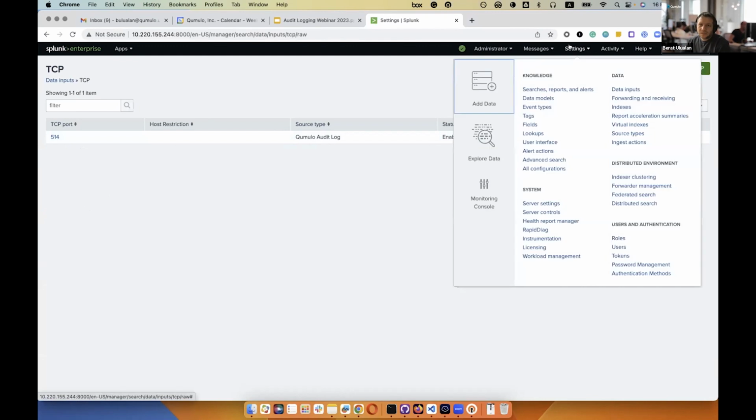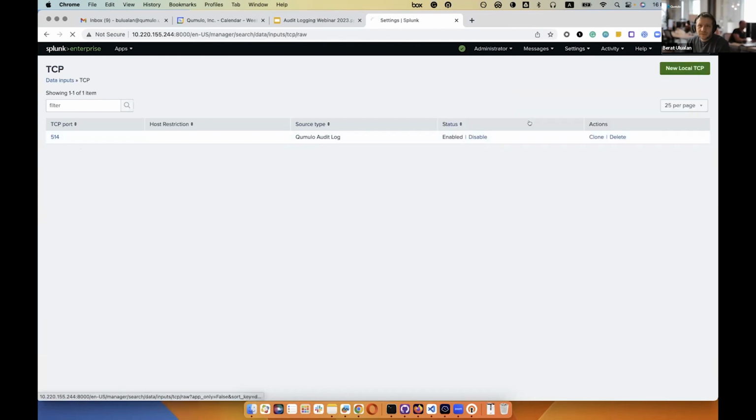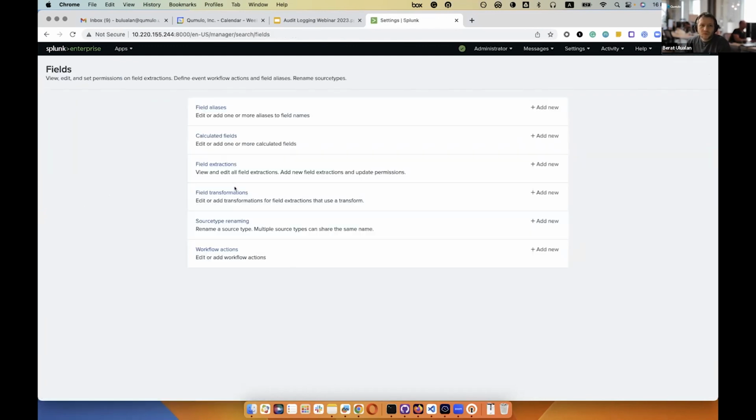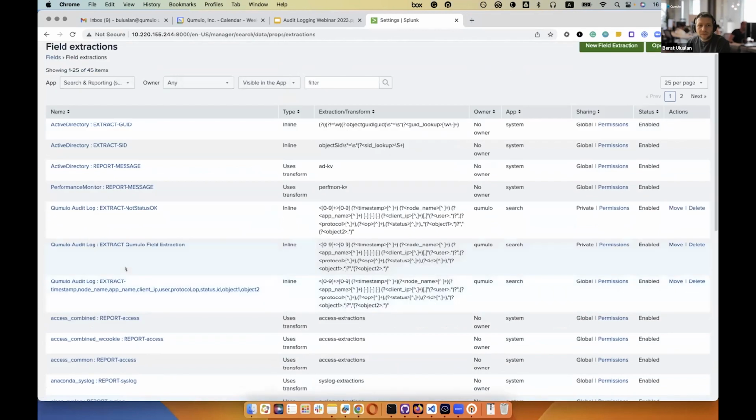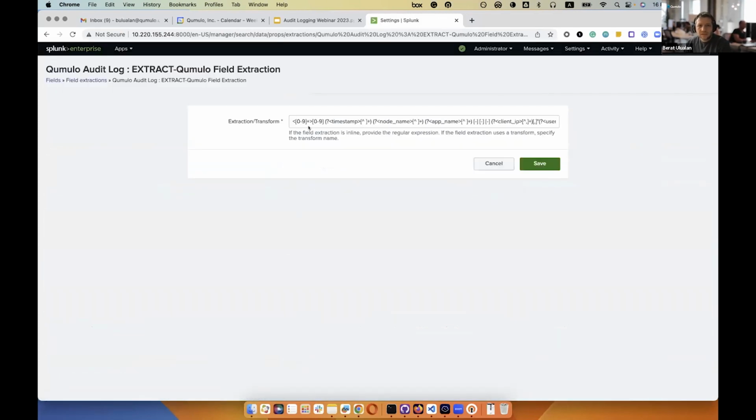And also another thing, as I mentioned, fields. You can define your own fields here with field extraction capabilities. There are some other definitions, but our definition is here. As you see, you just need to use our example, and you don't need to do this manually, but Splunk also lets you define your own extraction if you wish.